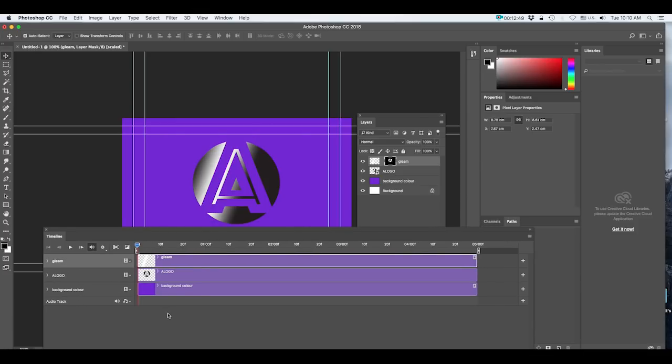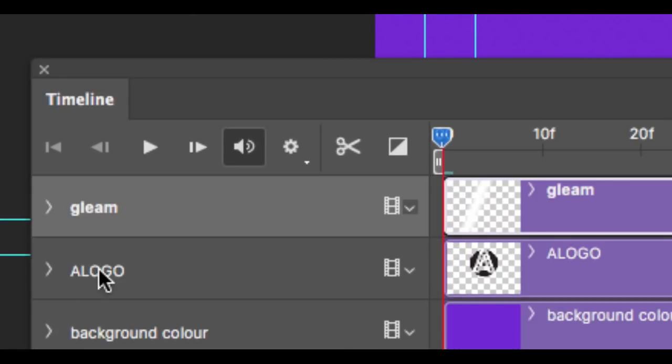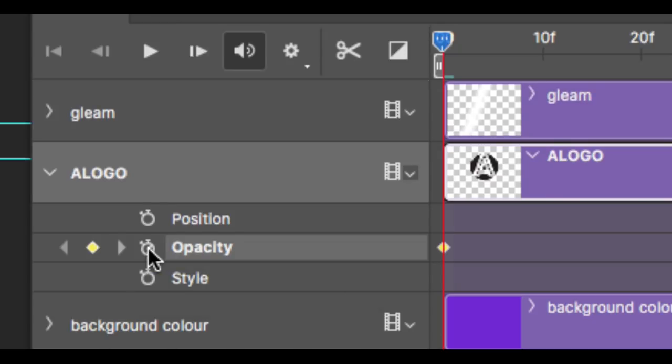So we'll start first. We won't worry about the gleam yet. We'll worry about a simple fade to bring in the logo to begin with. So I'm just going to hide that layer. And we're going to click on this little arrow next to the A logo name. And when you twirl this open, you can see these are the different things we can animate over time. So we're going to concentrate on opacity. So I'm going to click on this little stopwatch to enable that keyframe animation. And the moment I do that, wherever my current time indicator here is in my timeline window, it adds this little diamond shape, which is a keyframe.